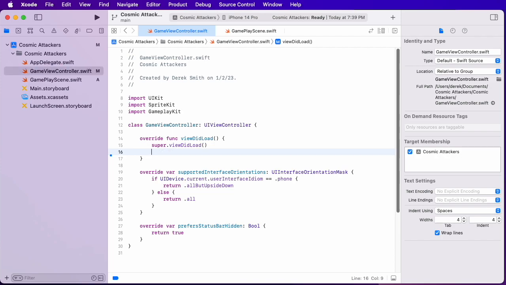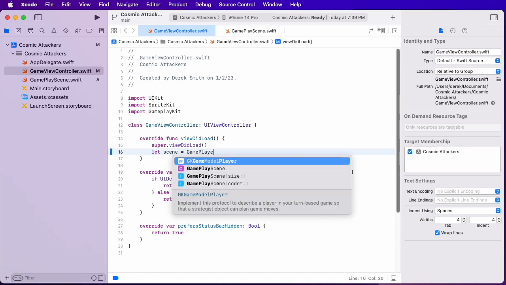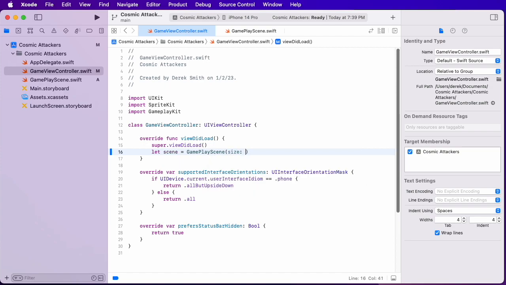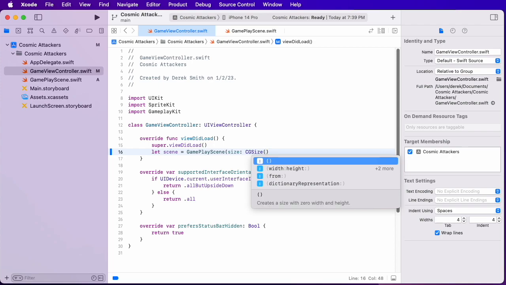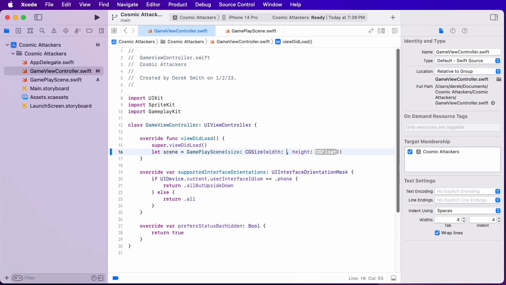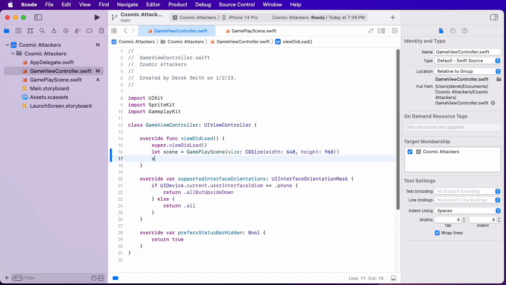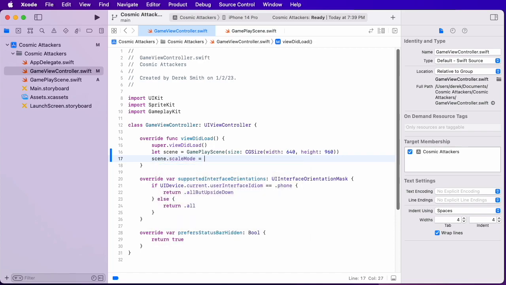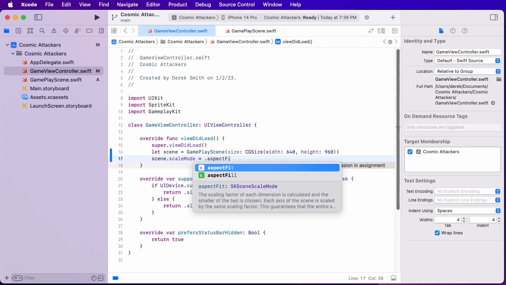In the GameViewController, in the method viewDidLoad, I'm going to instantiate my game scene. Let scene equal GameplayScene. And then I need to supply the size. This will be 640 units across and 960 units tall. I'll then tell the framework to scale my scene to cover the entire iPhone screen by using aspect fit.